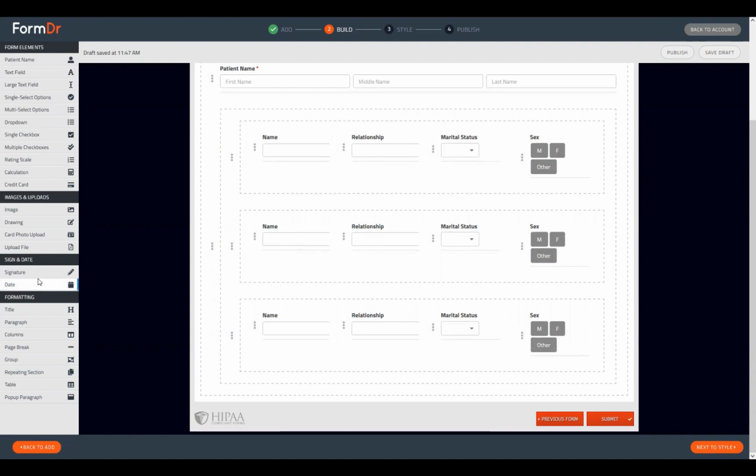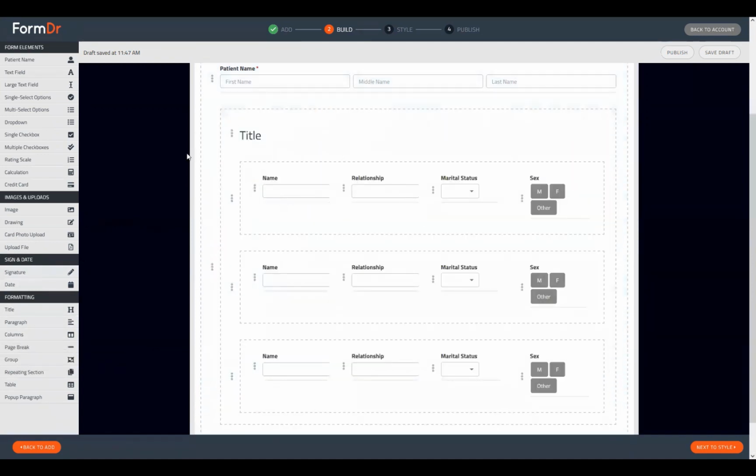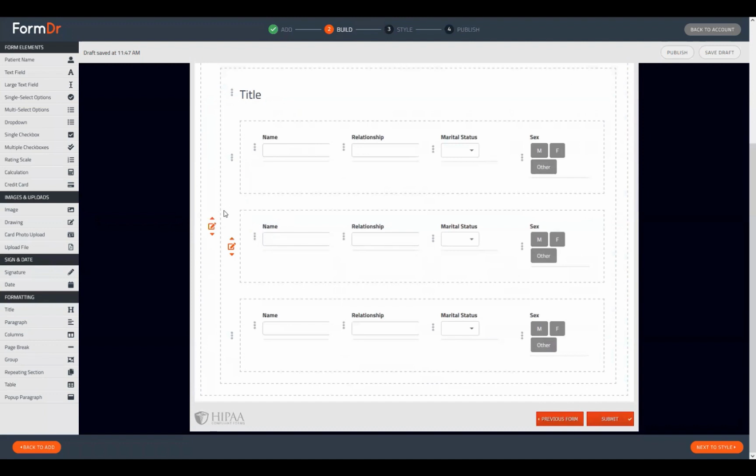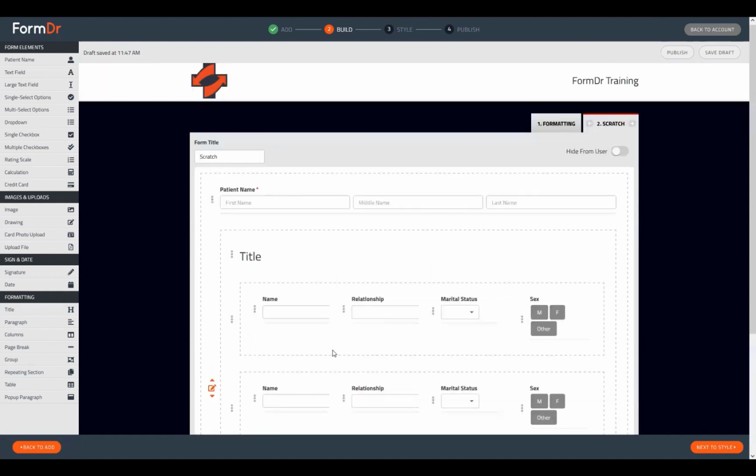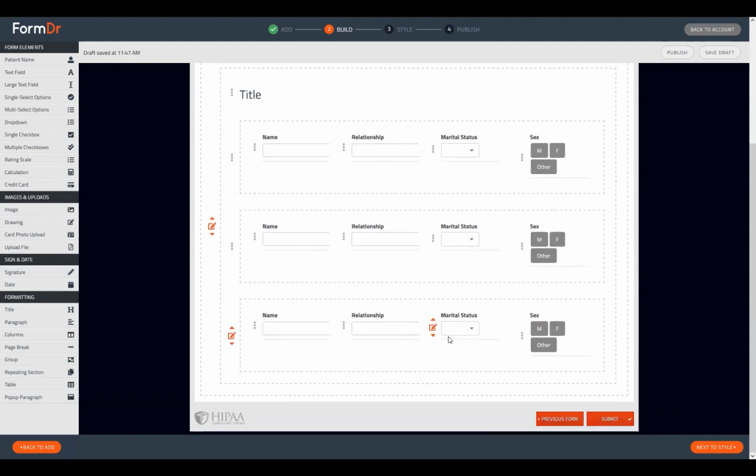But if, say, for instance, we had a section title that said siblings, and then this was going to be split between pages on the printout, it would just try to keep all of this information on the same page if possible. Other than that, again, your patient won't be able to see this group tool or use it really, so you can use this to move things around.